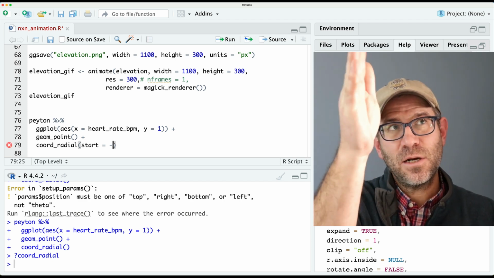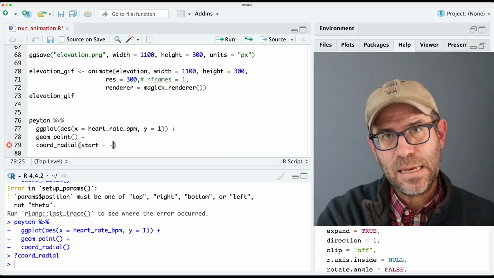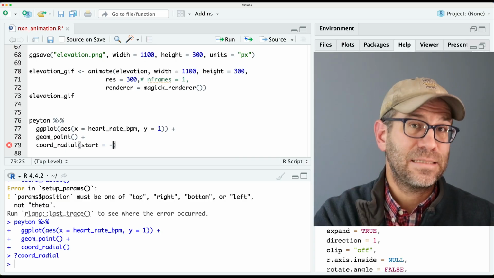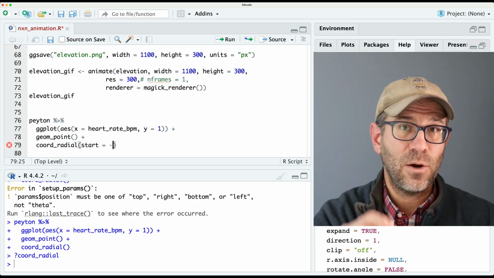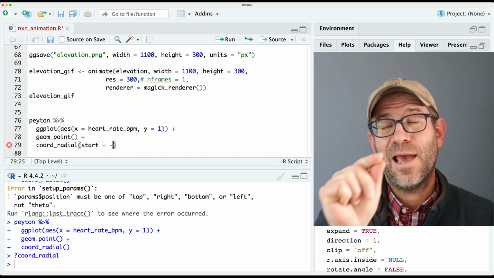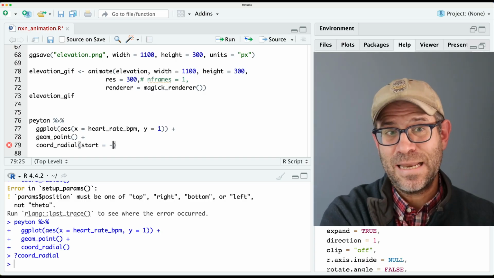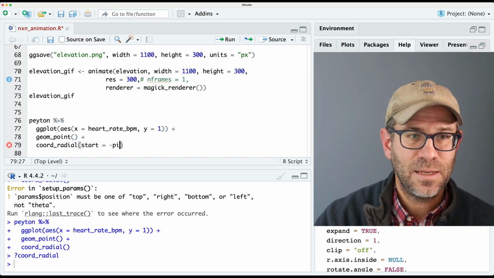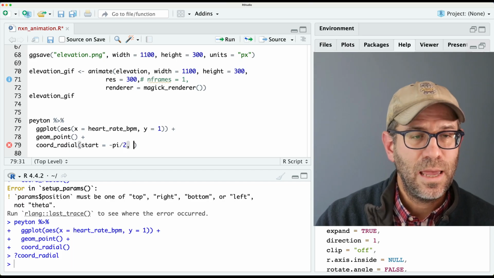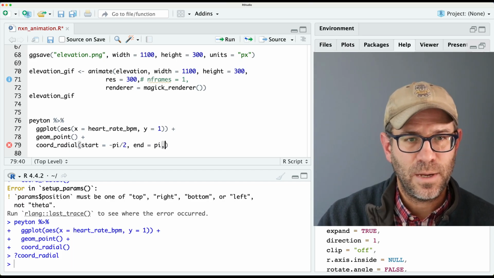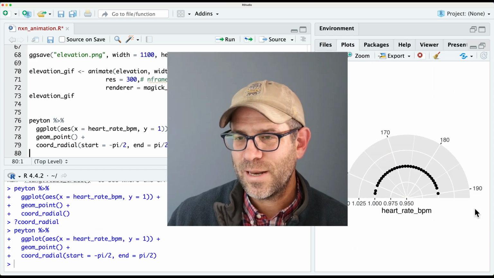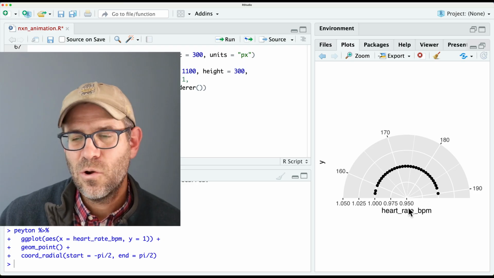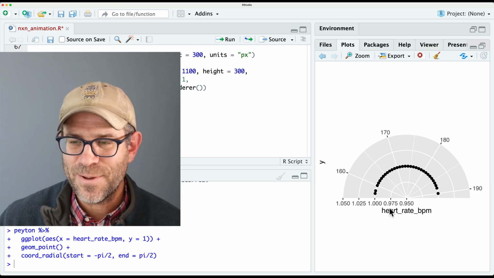So if 0 is at 12 o'clock, pi is going to be at 6 o'clock. And then pi over 2 is going to be at 3. And minus pi over 2 is going to be at 9 o'clock, right? So let's do minus pi divided by 2. And end equals pi divided by 2. We now have our half circle, which is fantastic. I'm really happy about that.